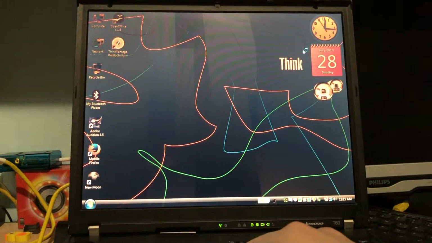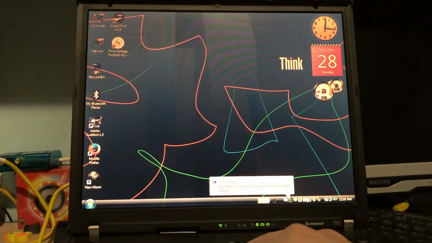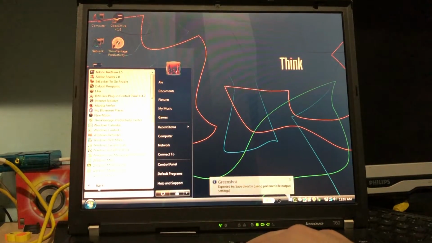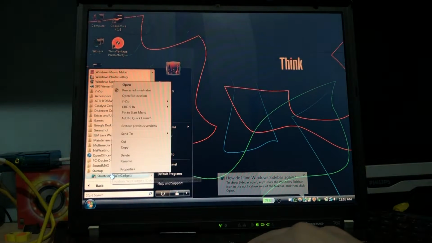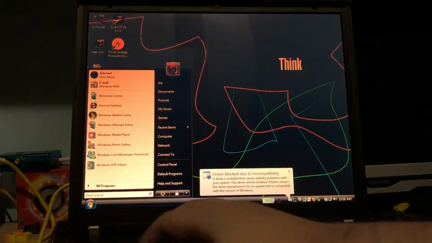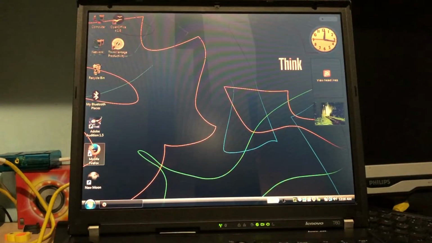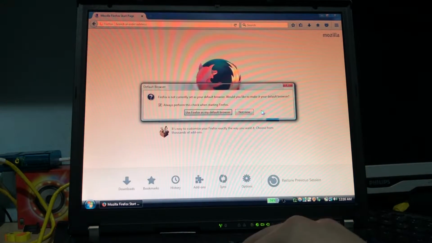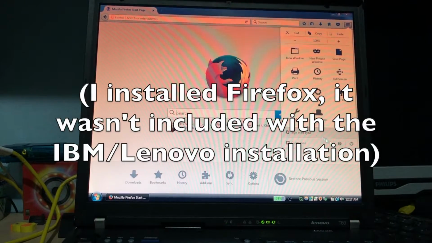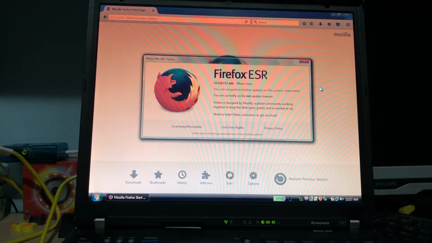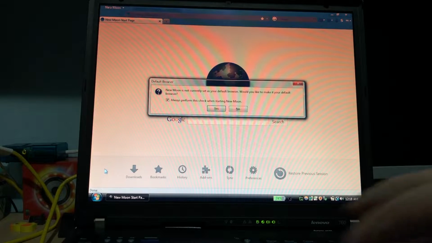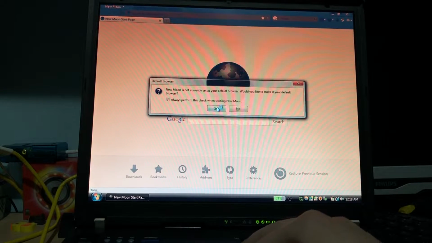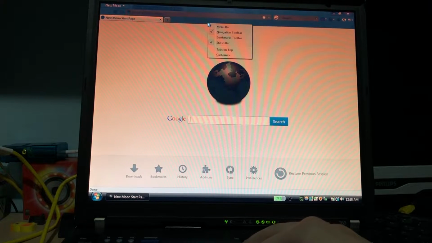I added these gadgets with a program called Rainmeter, but I didn't need them anymore on Windows Vista because it comes with the Windows sidebar, so I had to remove the Rainmeter gadgets from the startup, and then I could re-enable the Windows sidebar. Let's try opening up Firefox, which is the latest version that can run on Windows XP or Vista, Firefox 52.9 ESR. I also installed the New Moon web browser, which is an updated version of Pale Moon. It worked very well on Windows XP, and Windows Vista has a different look. I re-enabled the menu bar, and the program still seems to work fine.